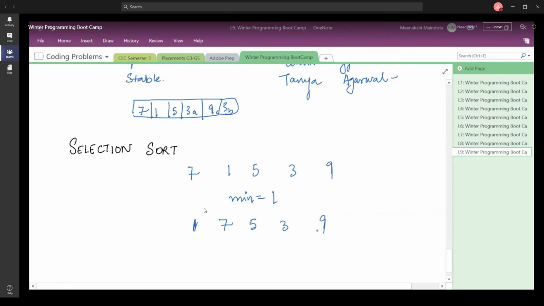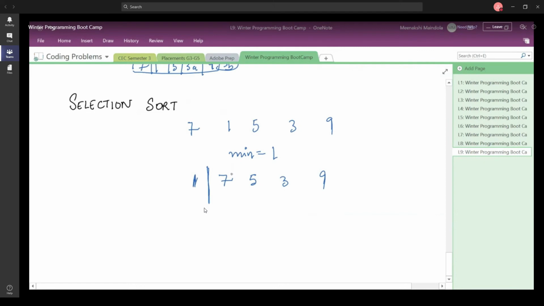Okay, now what happens? You consider that this part of the array is already sorted, so you do not touch this particular part of the array. You are going to now consider only the remaining part of the array here. So again, in the remaining part of the array, since this is the sorted part, you are going to search for the minimum element, right? So the minimum element here is going to be 3.